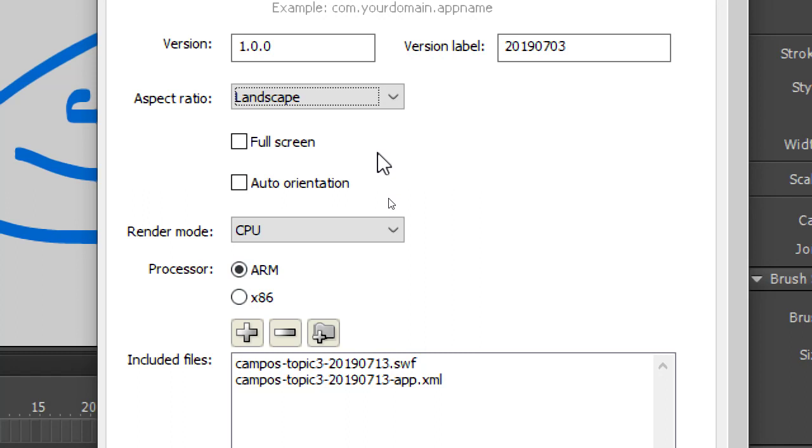You can decide if you want full screen mode or not. And what that does is it just hides the other stuff, like your battery level and the time and all of that. When you have your device, you have that extra little bar at the top. If you want to get every little pixel on the device, you can turn on full screen, or you can leave it so that people can still see the time and stuff.